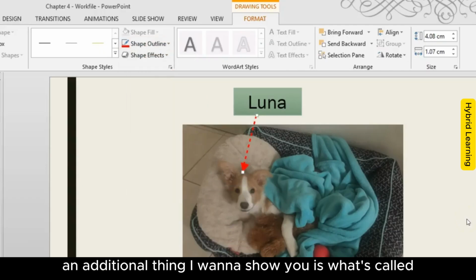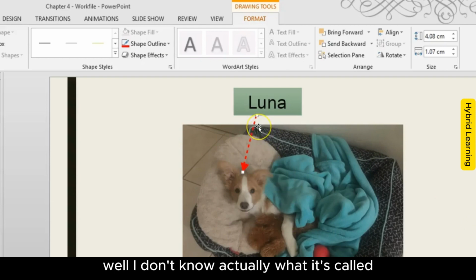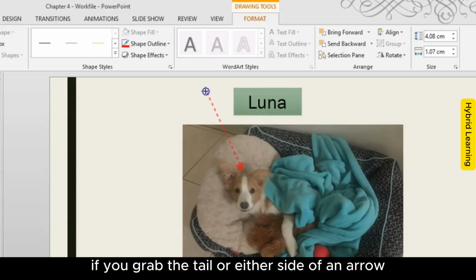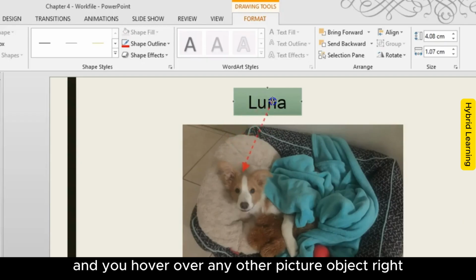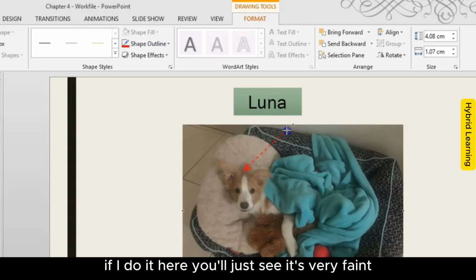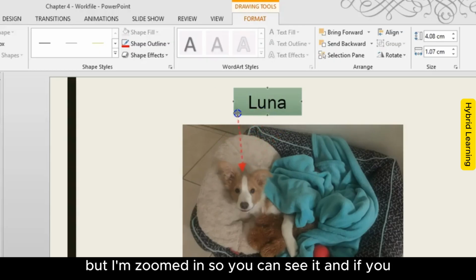Now, an additional thing I want to show you is what's called, well, I don't know actually what it's called, but I'm going to call it locking to text box. What that means is if you grab the tail or either side of an arrow and you hover over any other picture object, we're going to notice these 4 dots that appear. If I do it here, you'll just see it. It's very faint, but I'm zoomed in so you can see it.